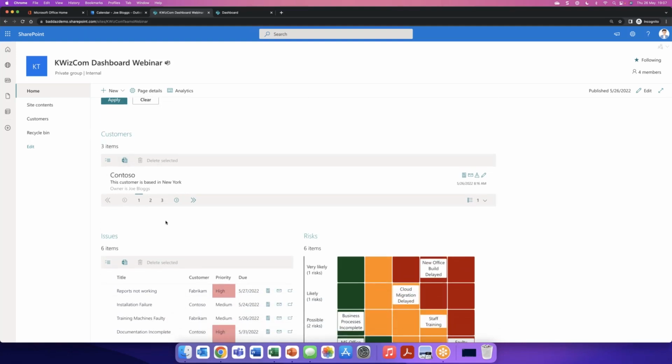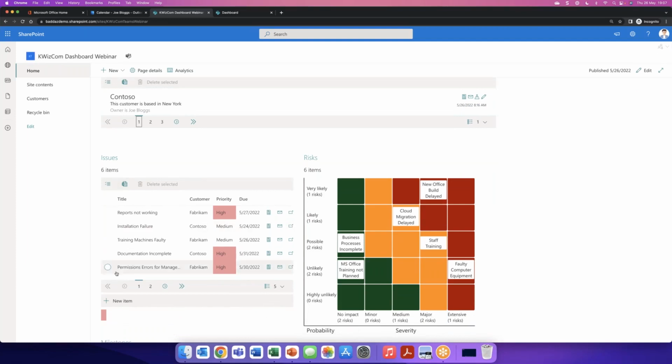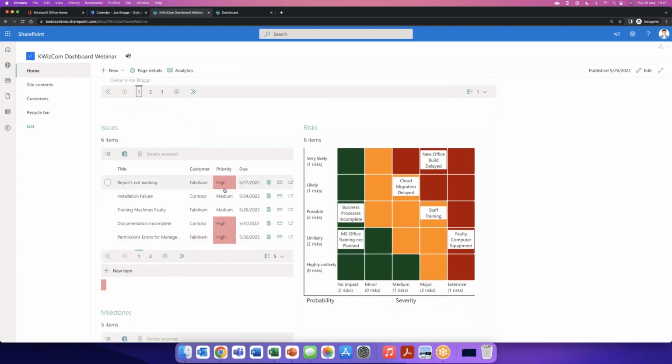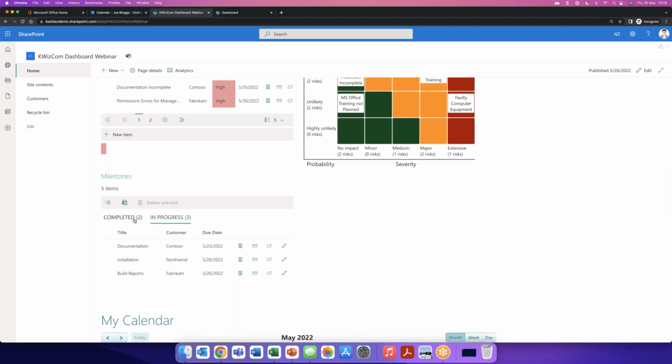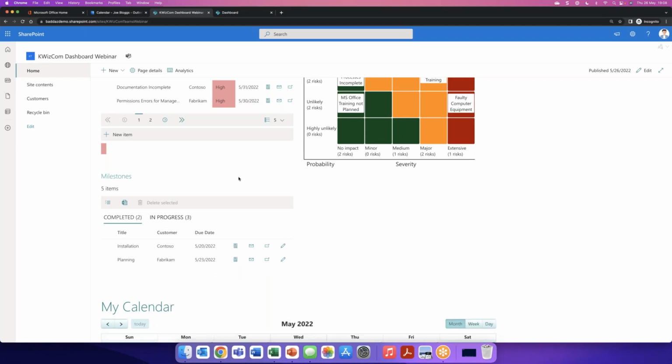And then I've got a web part which is just displaying some basic list information with paging in there. I've got two web parts on this left-hand side here. I've got some issues with some color coding based on priority, so the ones in red are high priority items. This data is actually connecting to an Excel spreadsheet. And then I've got some other data here for some milestones, broken down and displayed as tabs to break that up based on status.